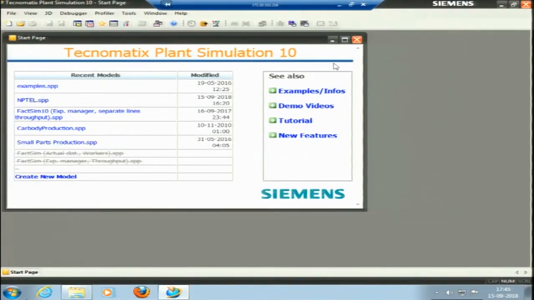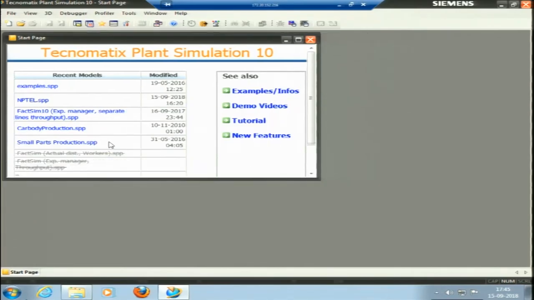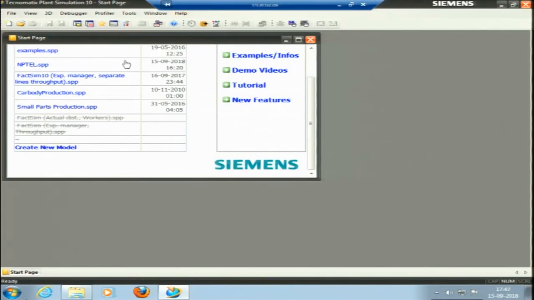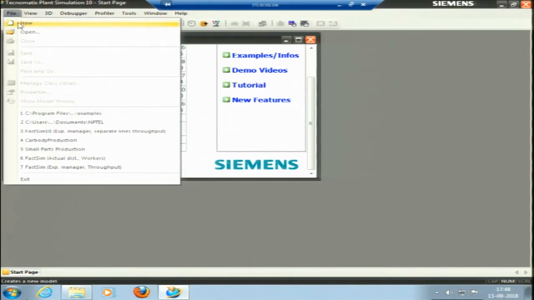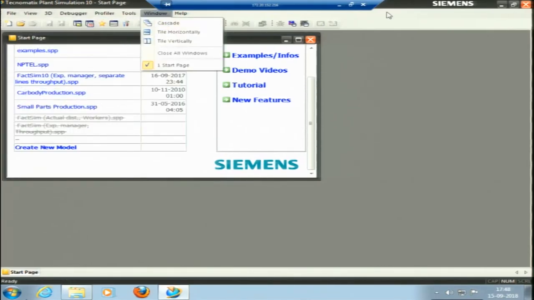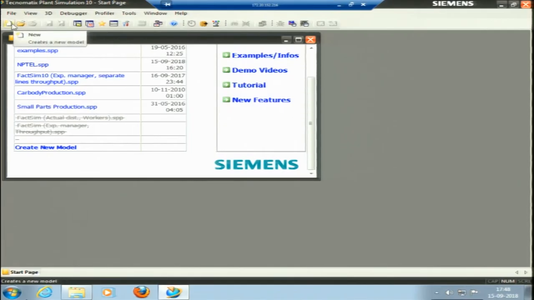Okay. This kind of window appears when we open the software. These are certain programs which I have recently worked on, so the recent programs are there. This is the start page. I can open or create a new model from here. I have a menu bar here. In the menu bar also I can open a new file or an existing file. We also have another tab here with icons for opening. I will just create a new model.